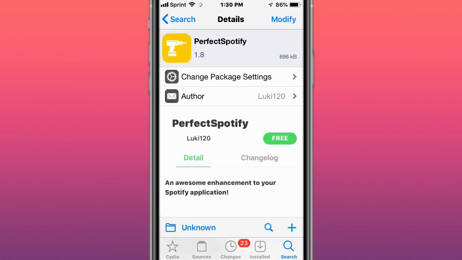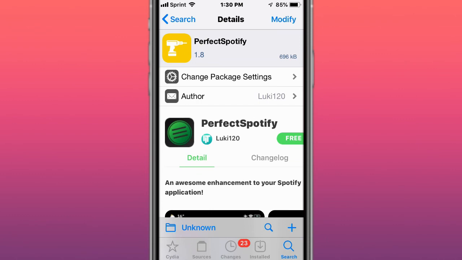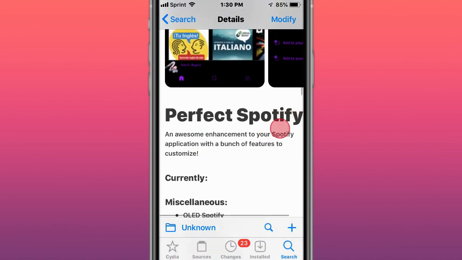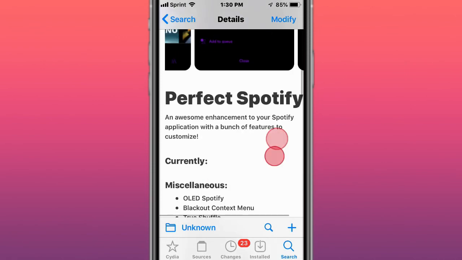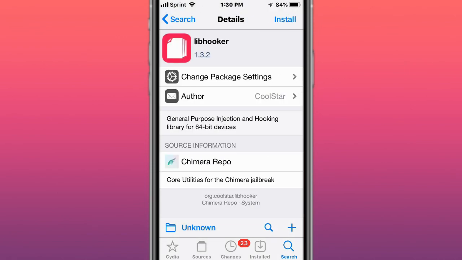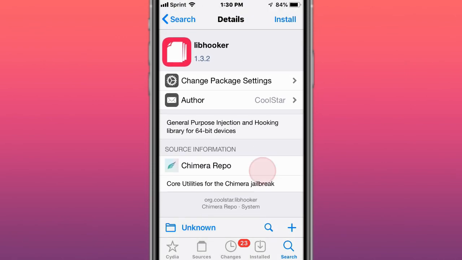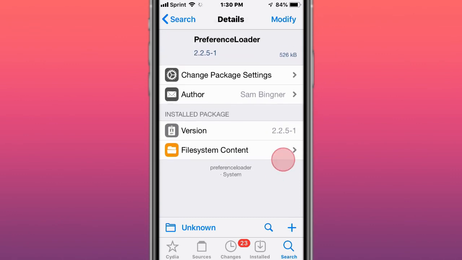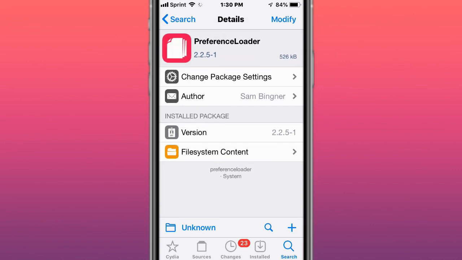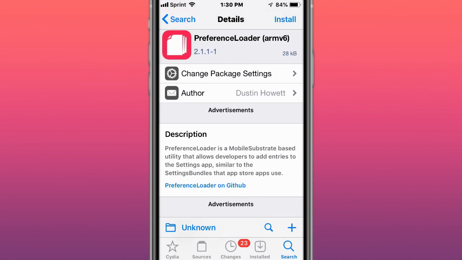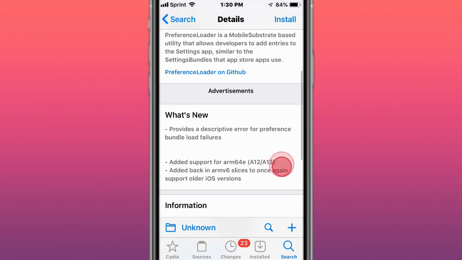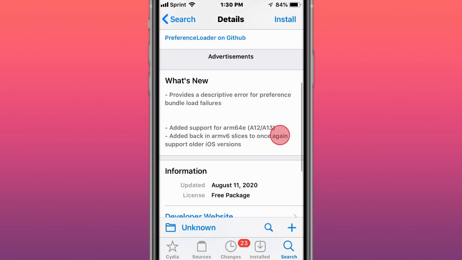This feature is called Perfect Spotify, an enhancement to your Spotify application. This feature is called LibHooker, a general purpose injection and hooking library for 64-bit devices. This feature is called Preference Loader, and it loads preferences in style. So Preference Loader is a MobileSubstrate based utility that allows developers to add entries to the Settings app.